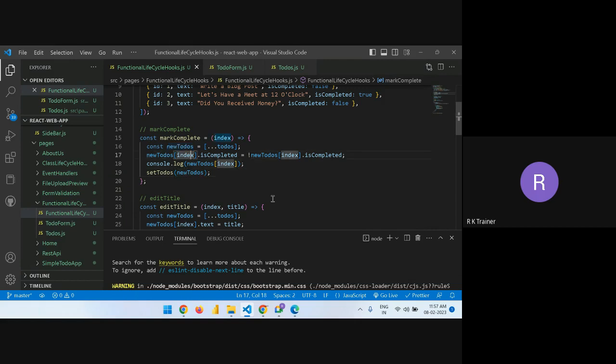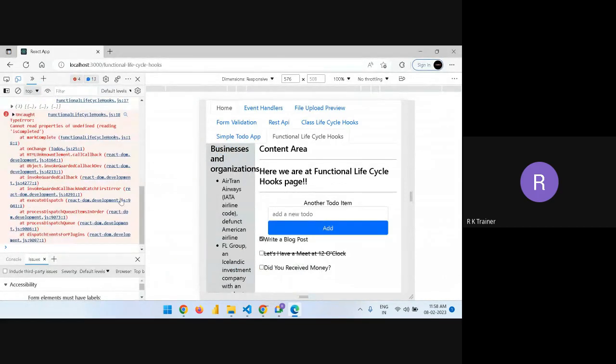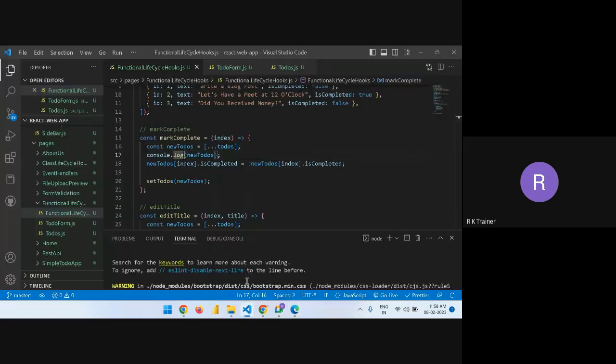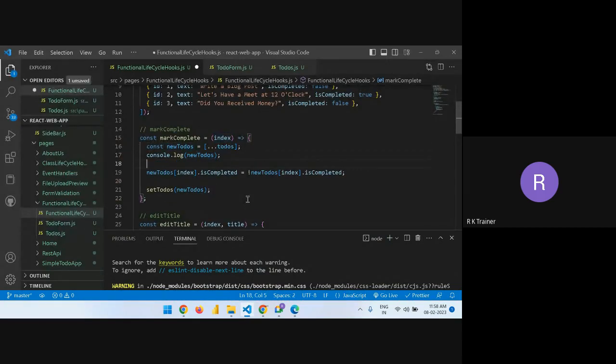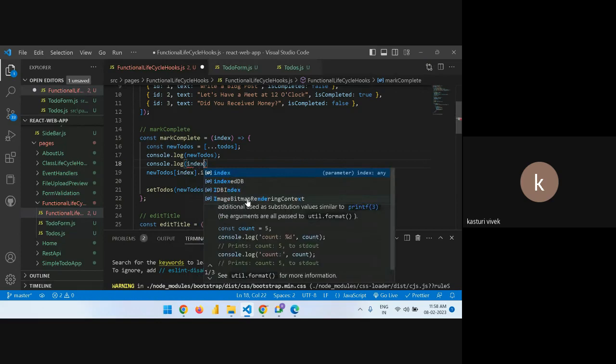So let's do one thing. Can we extract what is new to-dos in the console, so we'll come to know whether it is coming exactly. Let's just plan first, of items. That is a part of extracting all the items. Let's check it. So when I click on it, the three items are extracted. Whether we are getting that index or not, let us also check it out. So both, we can write new to-dos dot is completed with index.